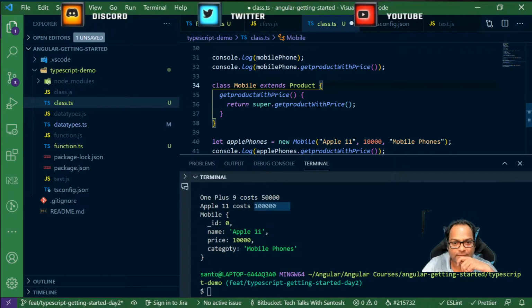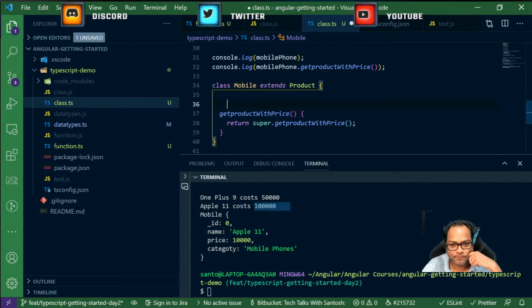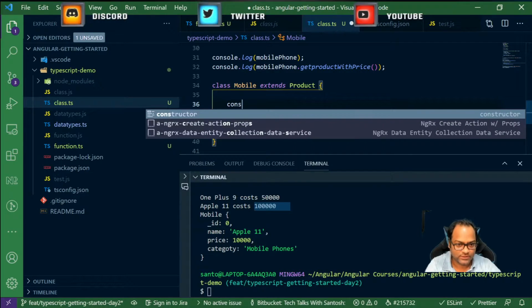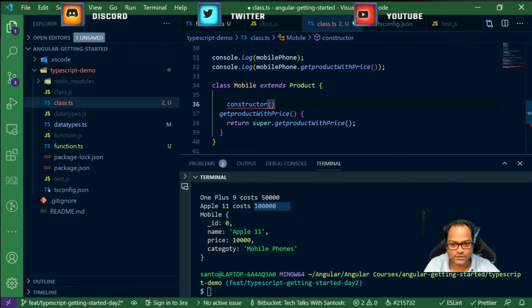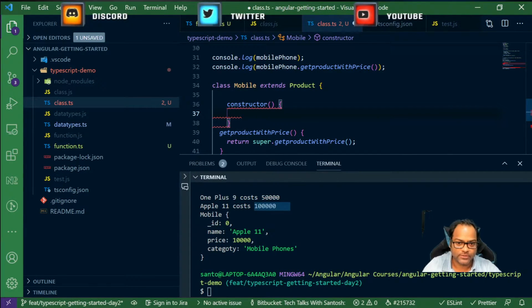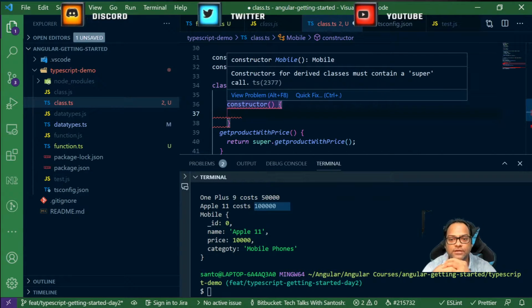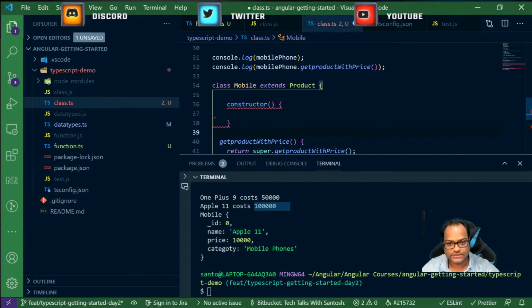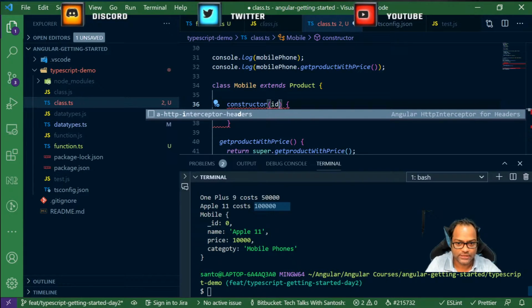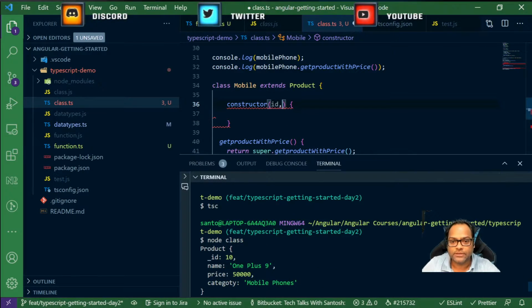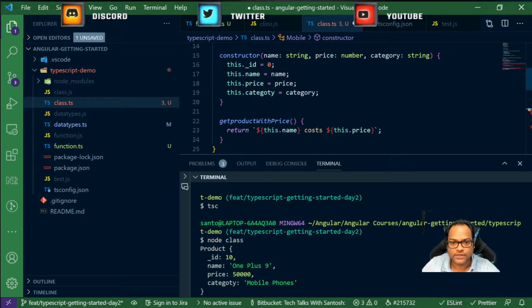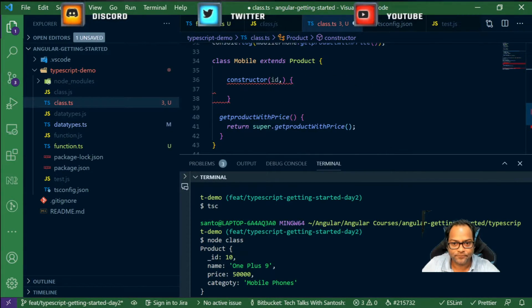And what else can we do? Constructor. Let's try to do a constructor here and see what happens. First thing is, of course, it will throw an error: constructor from a derived class must contain a super call. So this is something you have to do. Let's try it. I'll say id. What are the parameters? Let's use the same parameters which we have here. So name, category, this, right?